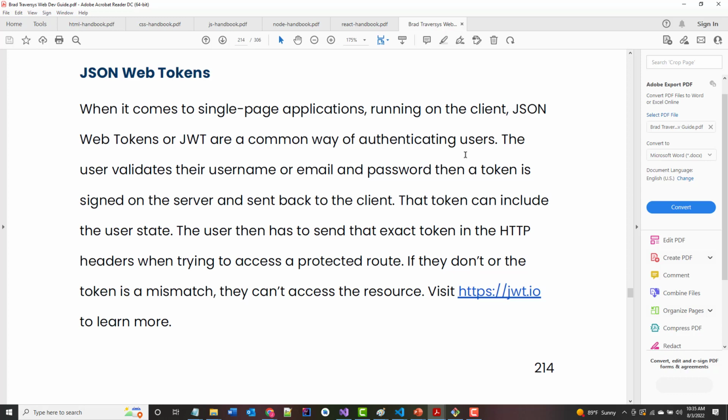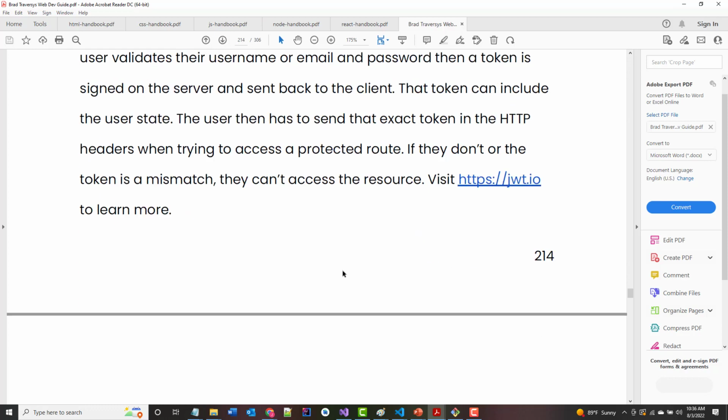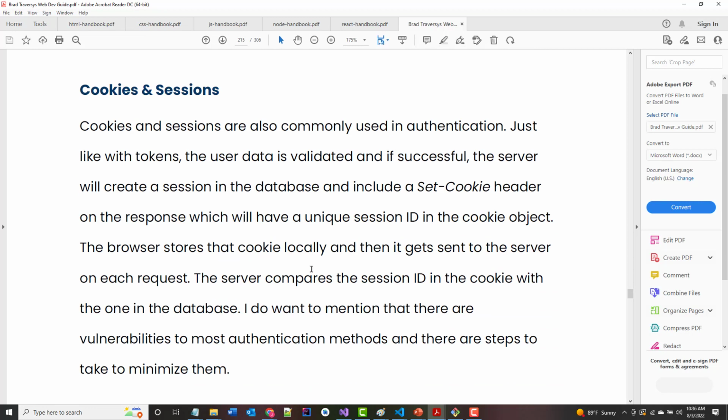When it comes to SPAs or single page apps running on a client, JSON Web Tokens or JWTs are a common way to authenticate. The user validates their username or email and password when the token is assigned on the server and sent back to the client. It can include the user's state. The user then has to send that exact token in the HTTP headers. If they don't, there's a mismatch and it won't work. So there's more to it, but the point is it's pretty similar to what I was just talking about.